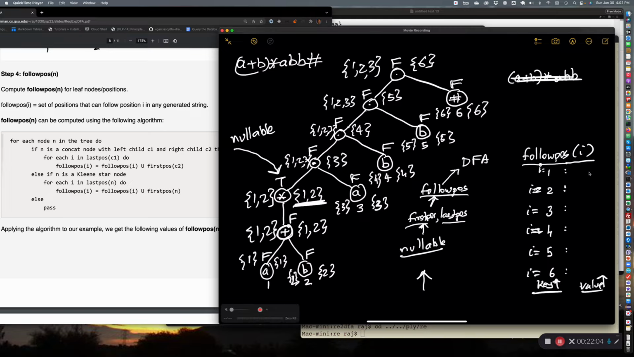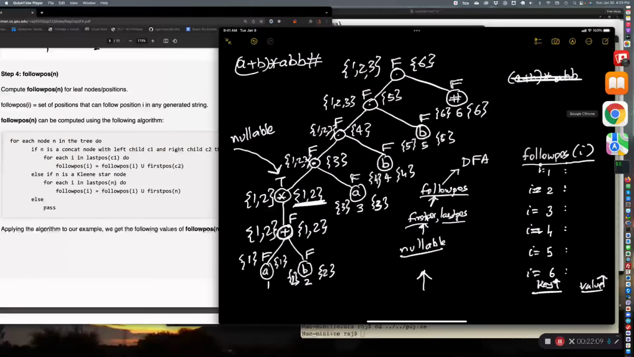Now, in the beginning, we'll assume the follow pos of all of these is the empty set. So you will have to initialize the dictionary to an empty set for all of them. I'm doing that right now. You can see empty set, empty set, empty set, empty set, empty set, and empty set. So you'll have to initialize the dictionary so that each of these has an empty set there.